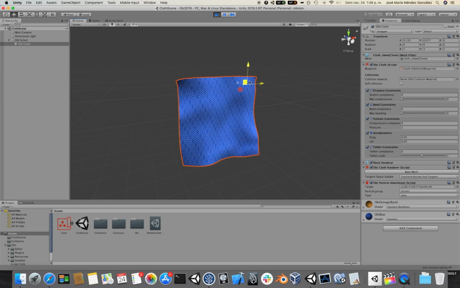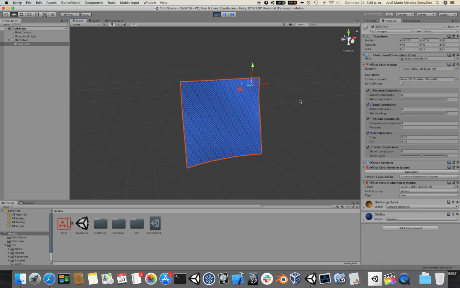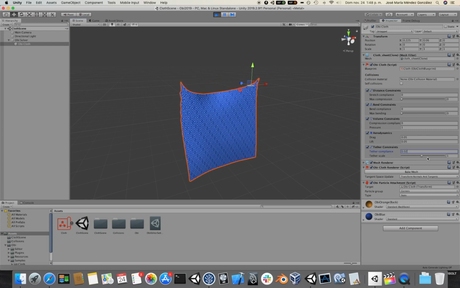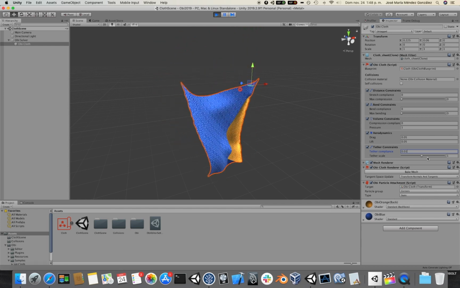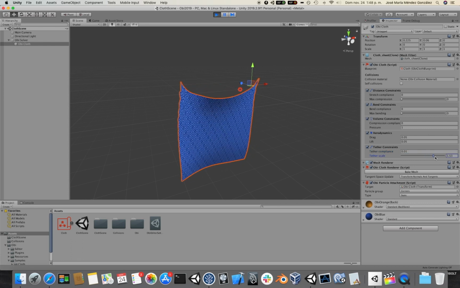This can look a little bit unrealistic sometimes because cloth generally has a little bit of flexibility. So we can either increase the tether compliance here, which will make tethers a little bit elastic. Maybe a value of 0.01 would be enough. And we can also make tethers longer by increasing the tether scale value.